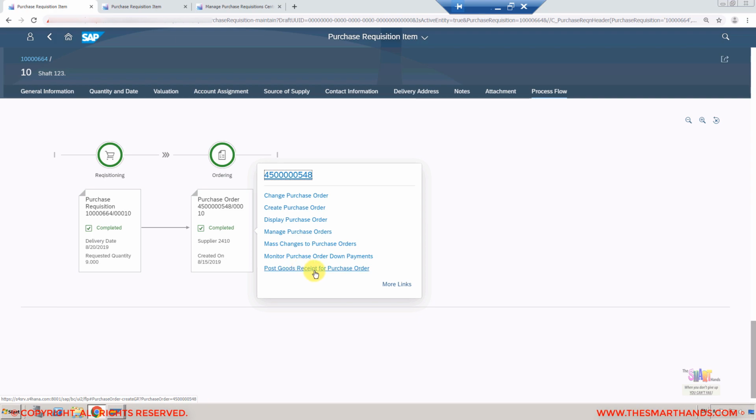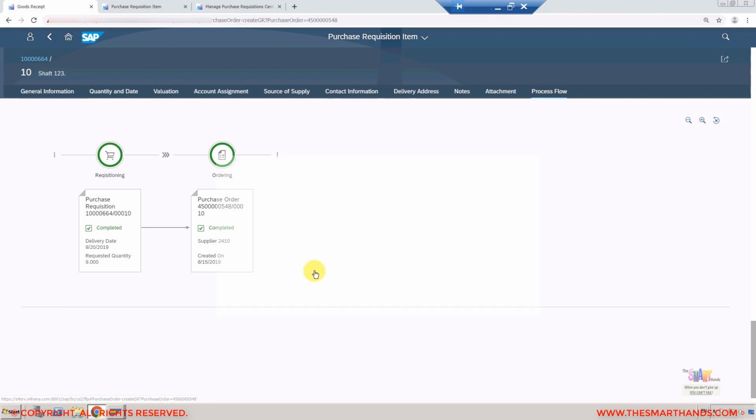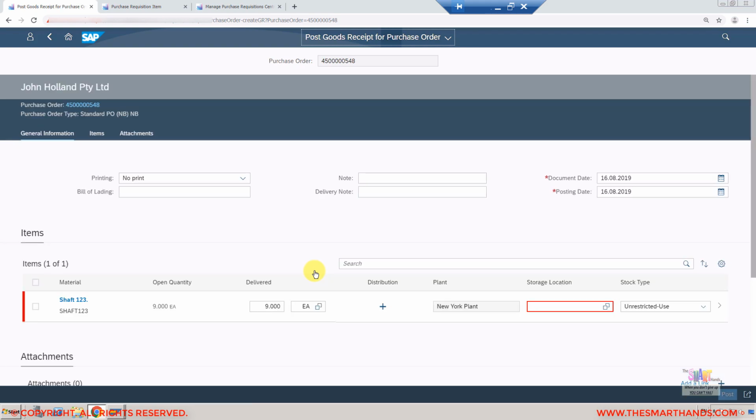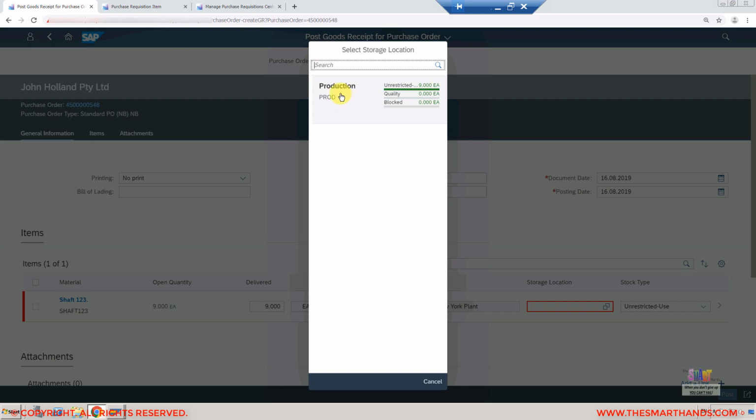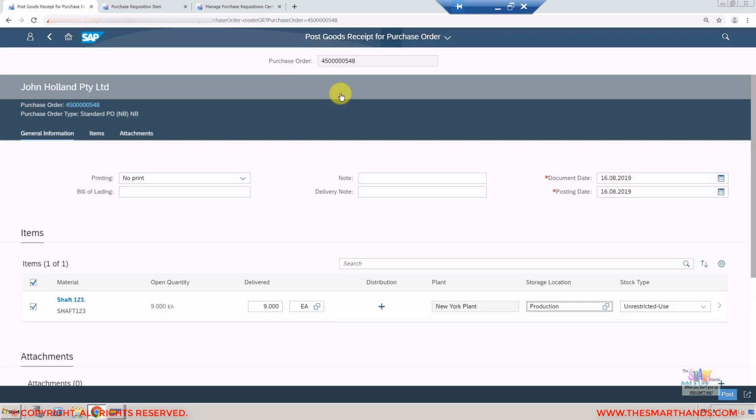So I can click on the post goods receipt. Straight away it will go to that screen. It's showing up on the top. You can see the purchase order number. I can select the item. It's asking me for the storage location. So what's the storage location? I can search for it. So production, PROD, is the storage location.